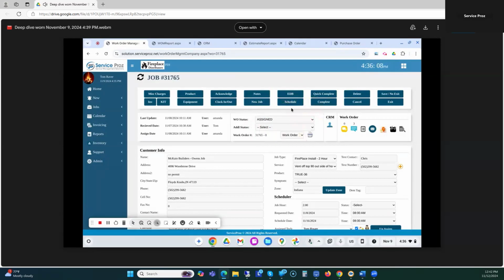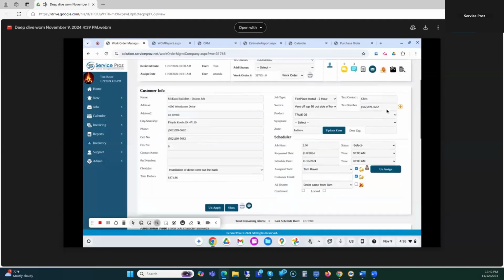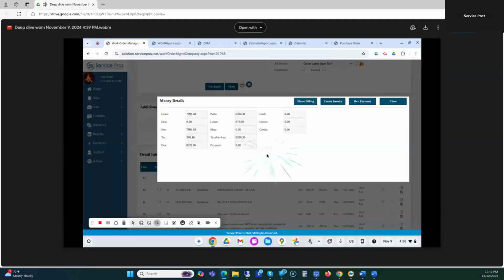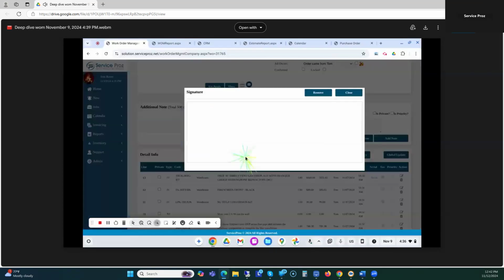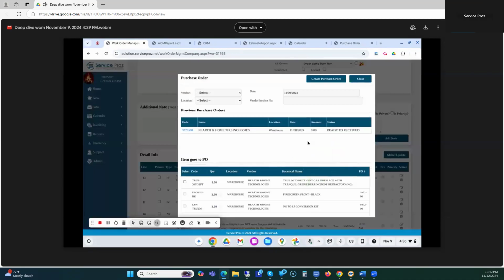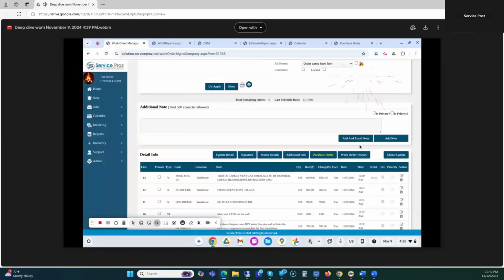That's scheduling to get it on the calendar. A quick complete puts it into history, and so does complete, delete, cancel, exit note, and save and stay here. Then you come down to some more notes. It does have money detail, keeps all your money tracked. You can get a signature from a tablet or phone. And then it allows you to see here this purchase order was created already on 11/8. And it's that quick to get it.